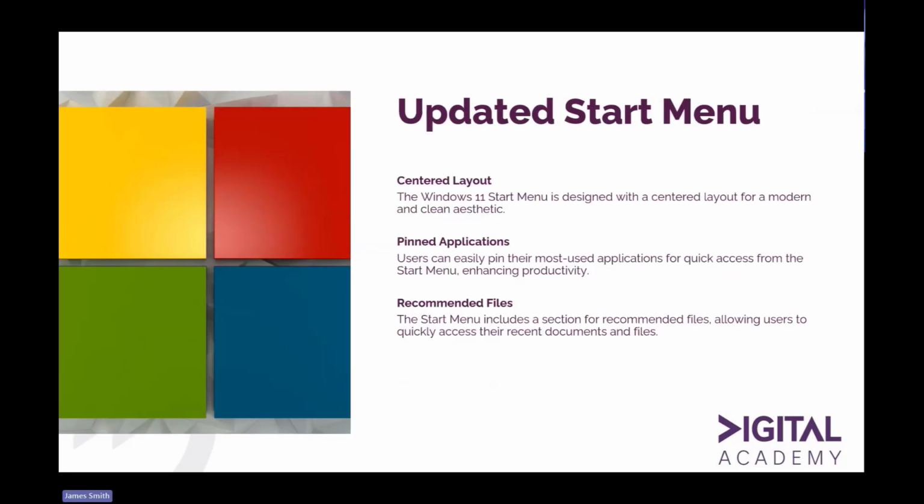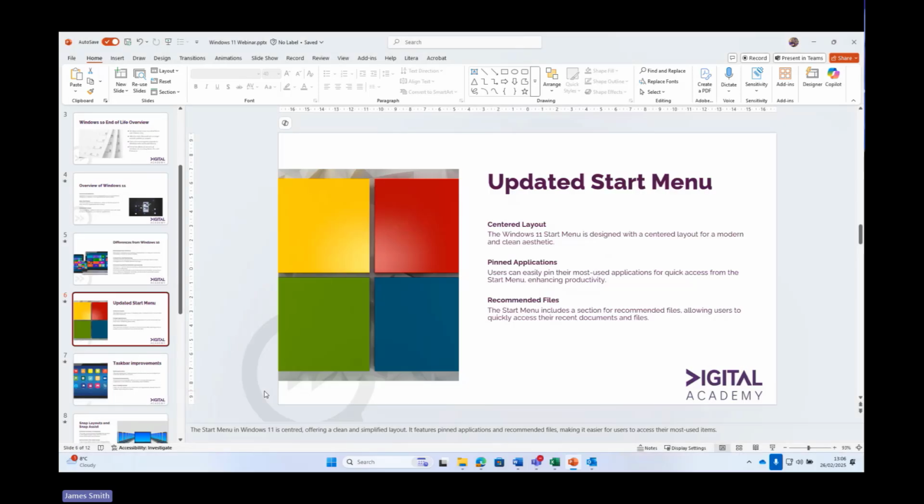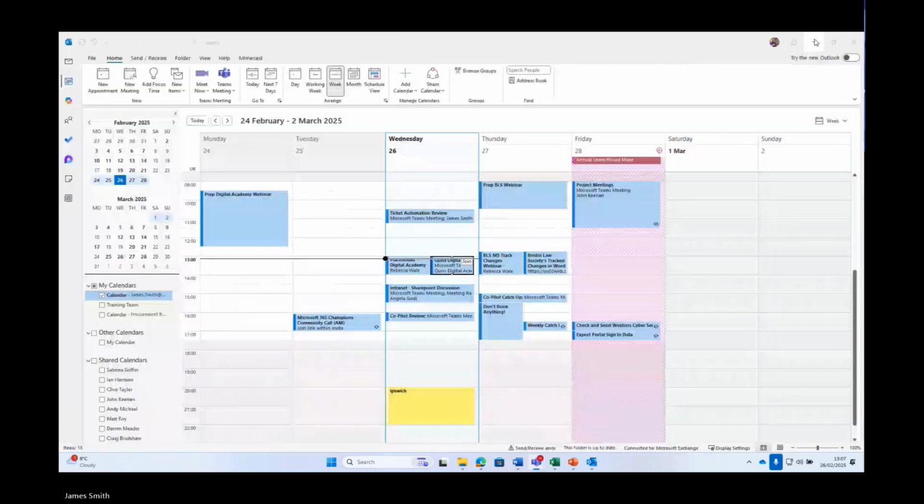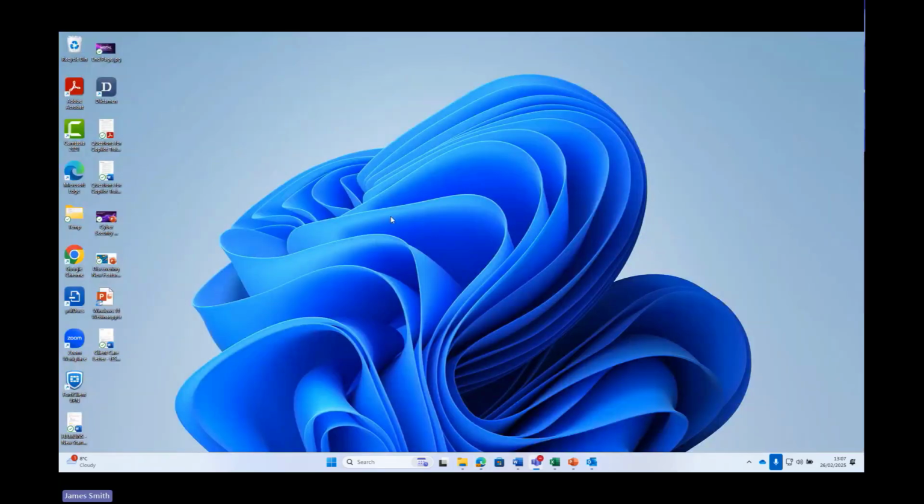So the updated start menu is now centered, although it can be moved, you can pin applications, and it will also give you recommended files. So if I jump out of the presentation, we can have a look at Windows 11 itself. I'll just minimize a few of these windows. So, my new Windows 11 desktop. As I'd mentioned, your start menu now by default sits in the center of the taskbar at the bottom. It can be configured to be moved over to the left if you prefer.